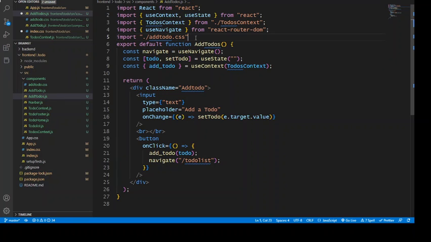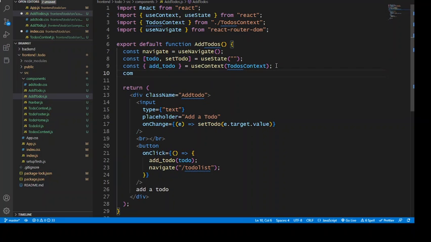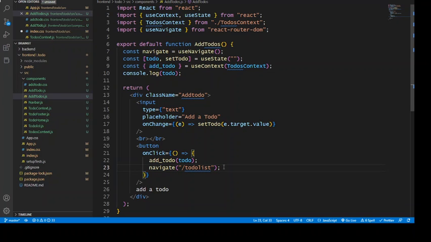Okay, so now here we'll add a button, add a todo. Now what I want to do is a console.log of the todo, so let's see if we are getting the todo. But now we want it to redirect to this route, so let me comment this first. Okay, so let's go back to our browser.